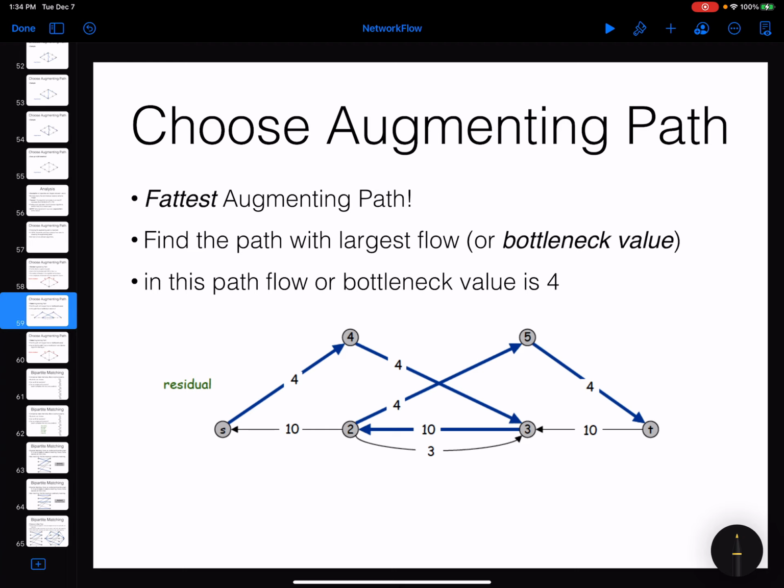The other approach that they considered was choosing an augmenting path which is the fattest path. What does fattest actually mean? They define it based on the value of the capacity of the edges. So in your residual graph, you try to find a path that has the maximum bottleneck value. That's why we call it the fattest path. It's just like that bottleneck is bigger.